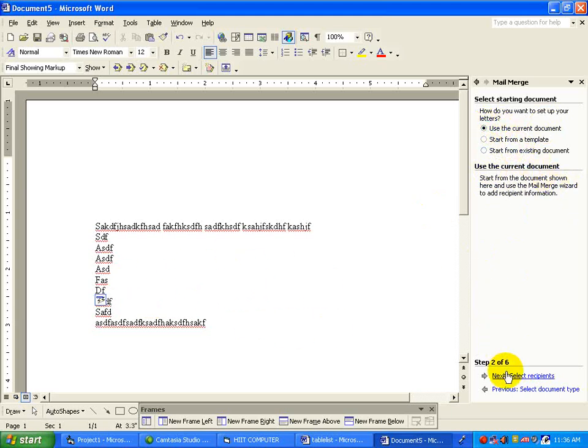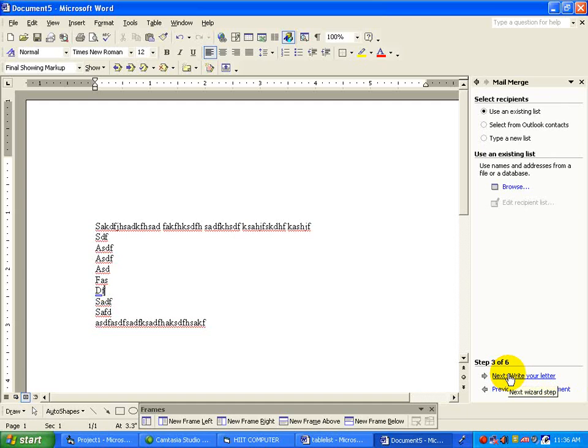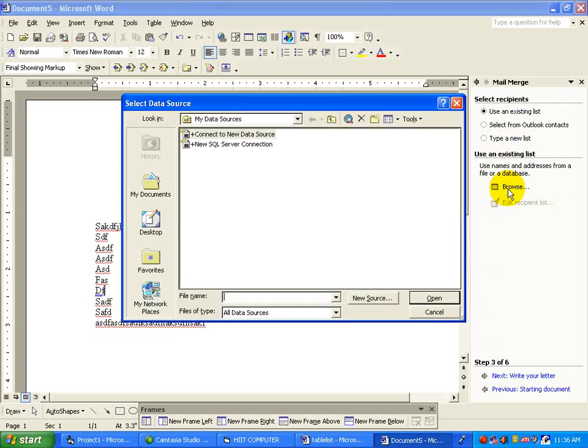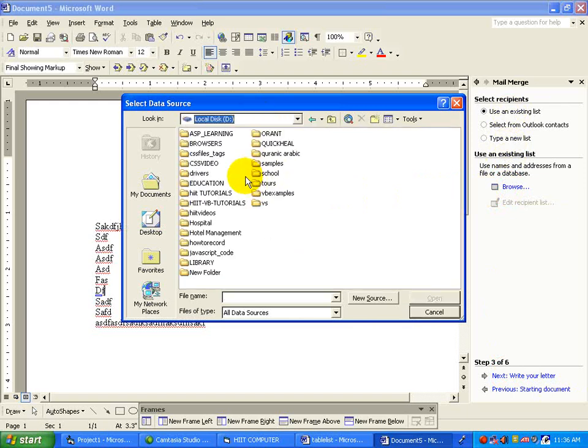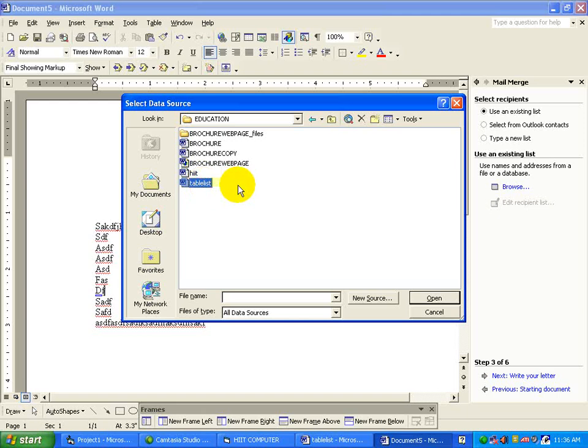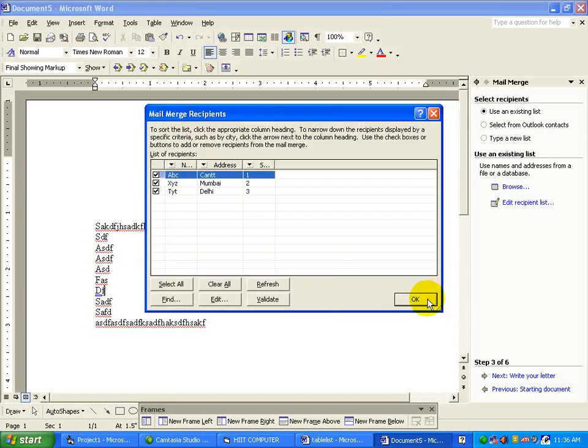So just click on this and press Select Recipients. Use an existing list. As we have already created a table list, just select that file by pressing on Browse. Select the file where we have saved on D: Education folder. The file name is table list. Open. Just press OK.